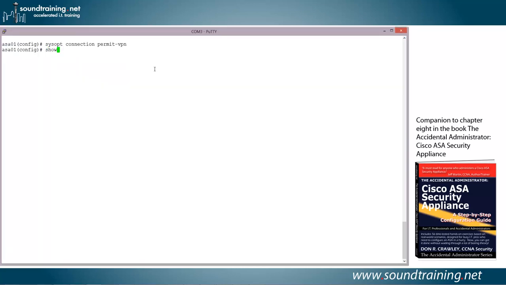So now if I do a show run sysopt, it doesn't show anything. Let's try show sysopt. It doesn't even recognize that command. So it's an obscure little command, but it can make the difference between your users being able to access internal resources and not. A couple of other things I want to show you before we close out.